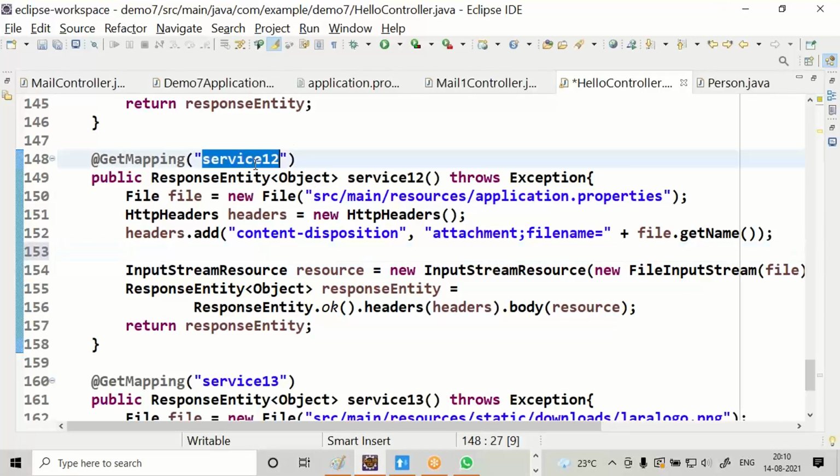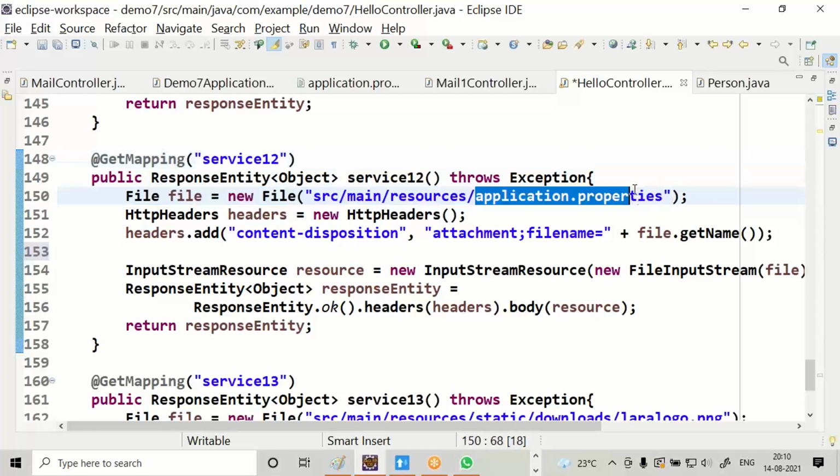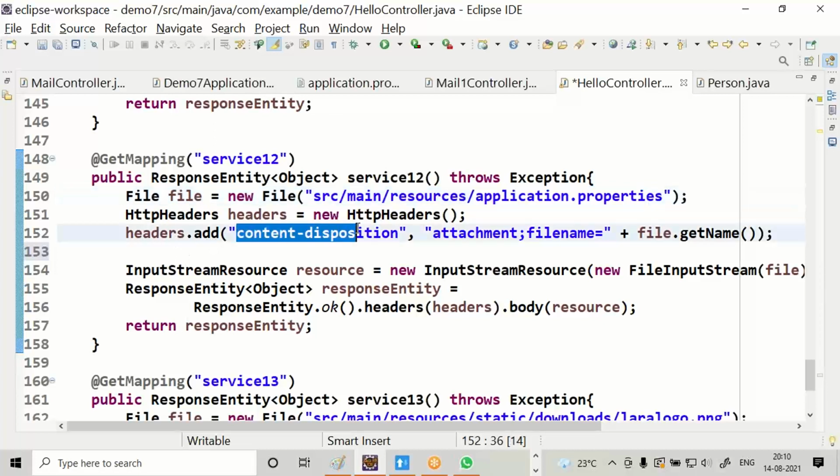Come on guys, service 2. What we are doing here, we are specifying the application.properties file. We are adding one header, content-disposition. It is mainly for downloading purpose. We are telling the browser, I am sending a file to you. That instruction can be provided through content-disposition.